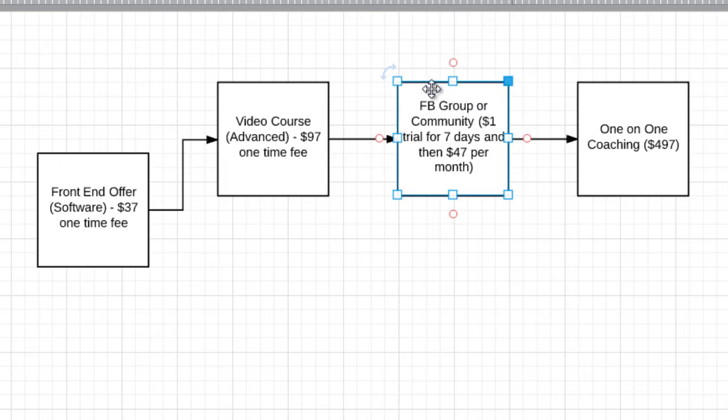So I'll show you how to do all that, and all the details that you're going to need, in the next video. But right now, it's just a matter of jotting down everything that you can think of. So front end offer, one-time offer. So we want to mark these.